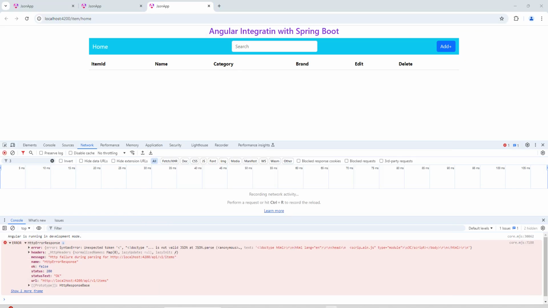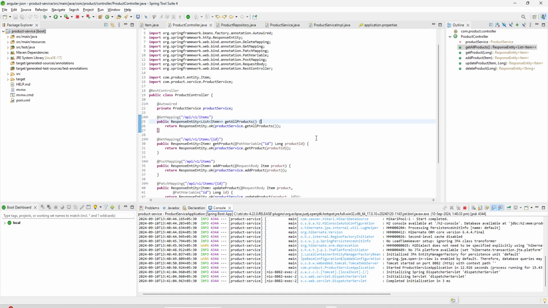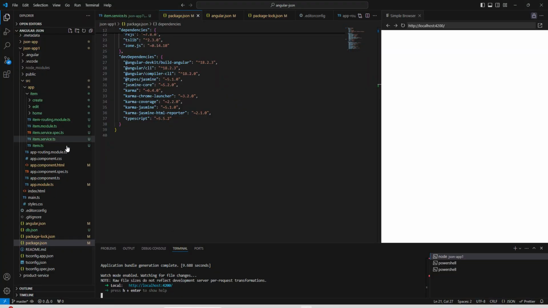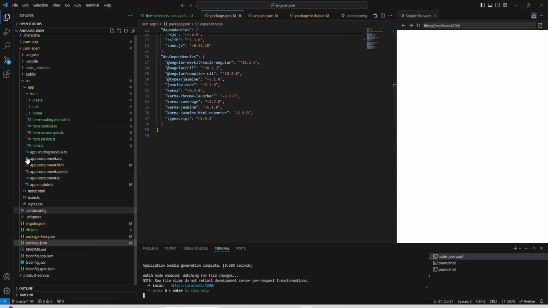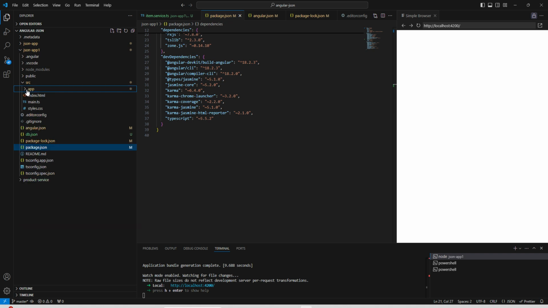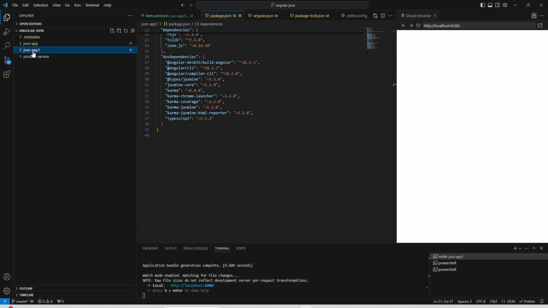So what we need to do is set the proxy setting on the front-end side, which is missing. Now let us do that. First of all, we can create one file inside src. This is our src folder, and this is our root application app1.